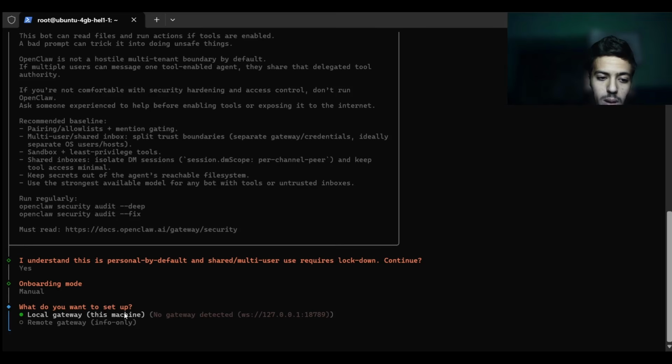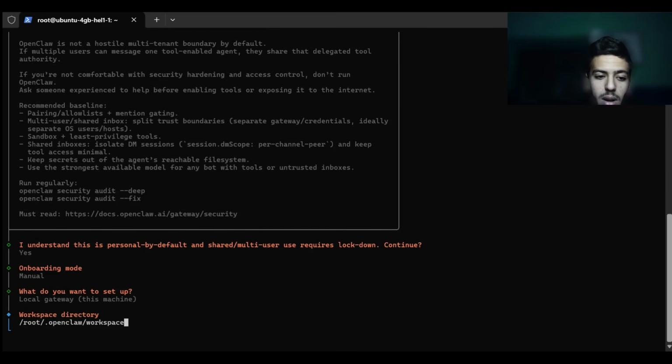All right, and here where do you want it to set up, make sure you select the local gateway. Right, you can go up or down with the up and down keys on the keyboard. I'm just going to select local, hit enter. Next, the workspace directory. So if you want a separate workspace directory, you can paste your directory here. I'm just going to leave it as default.